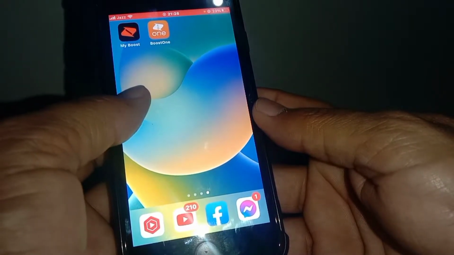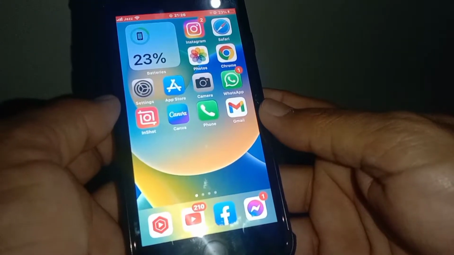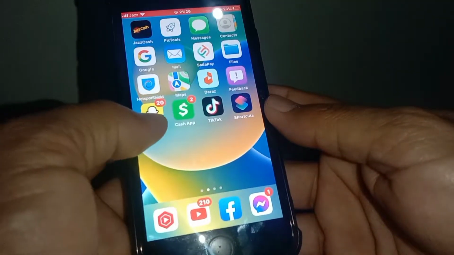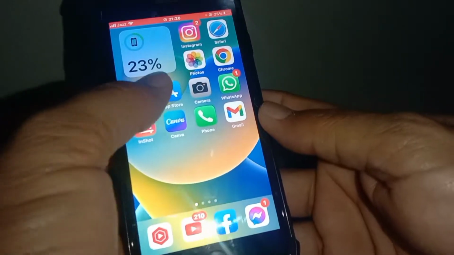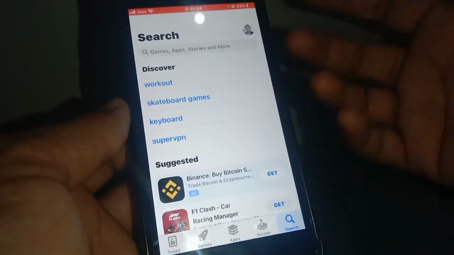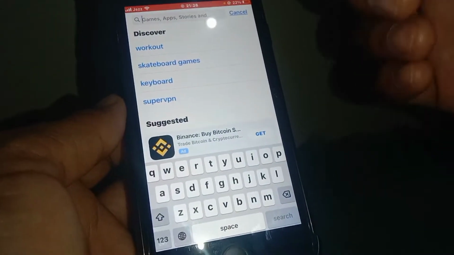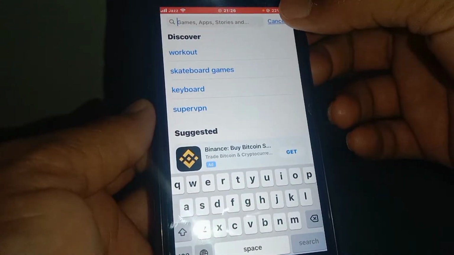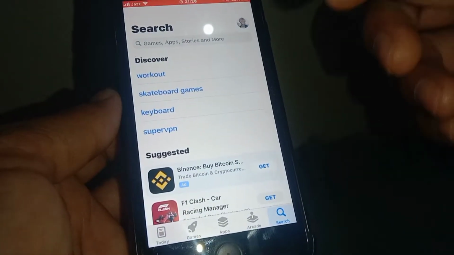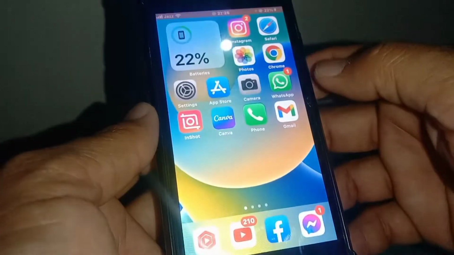So the very first thing you need to do to solve your problem is make sure that you have an updated version of your app. For that, open up your App Store, then search for the app, that is Boost One or My Boost app. From here, just update your app, and hopefully after this your problem will be fixed. And if the problem still exists, then go back here and go for the second method.